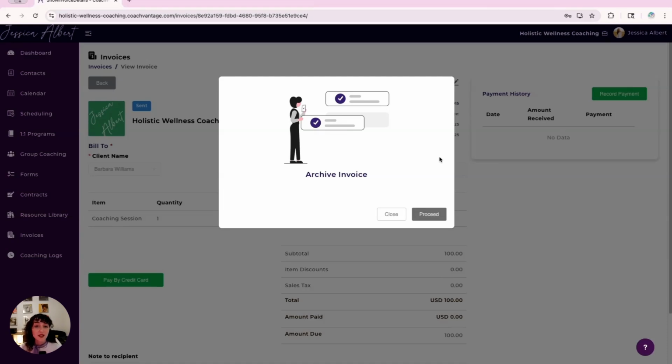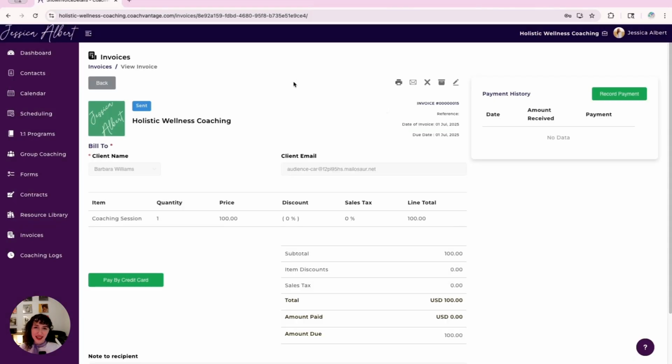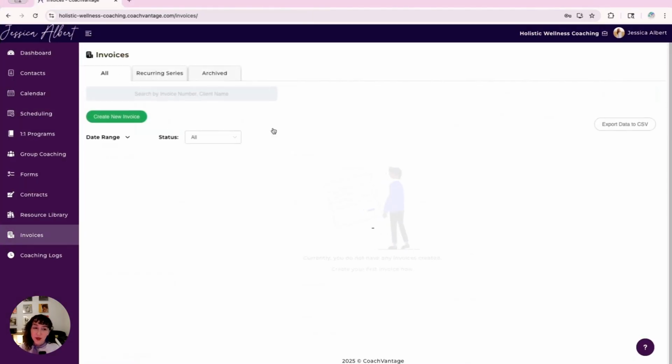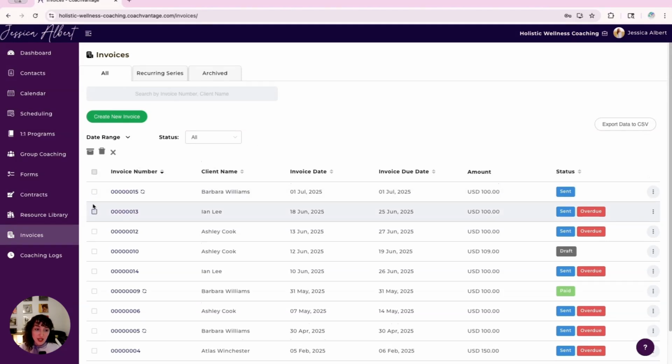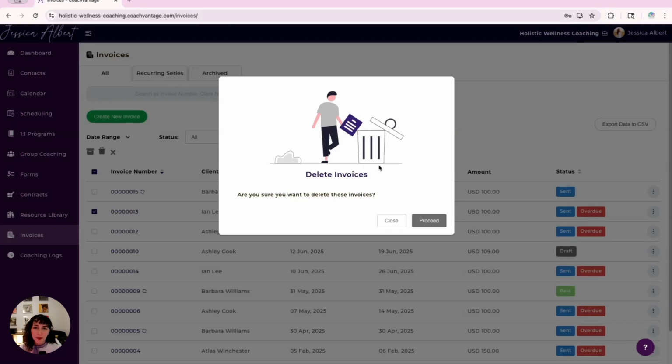Please note that it is not possible to permanently delete or remove invoices from your CoachVantage account once a payment has been made. Instead, you may archive invoices so that they are no longer visible in your All Invoices tab. Lastly, when we go back and view all of the invoices, you can delete an invoice by checking this box and then pressing Delete Invoice. A pop-up window will appear to make sure you would like to delete it.